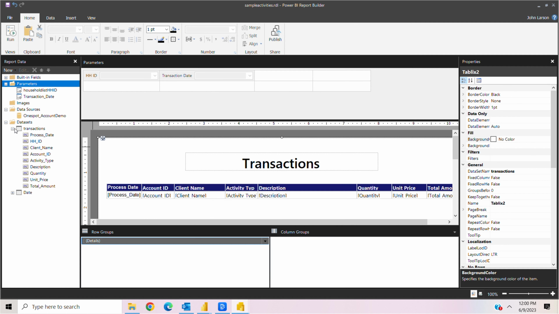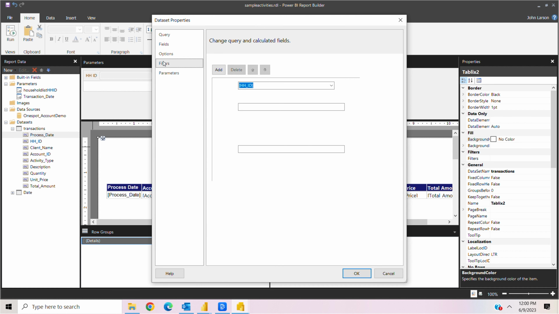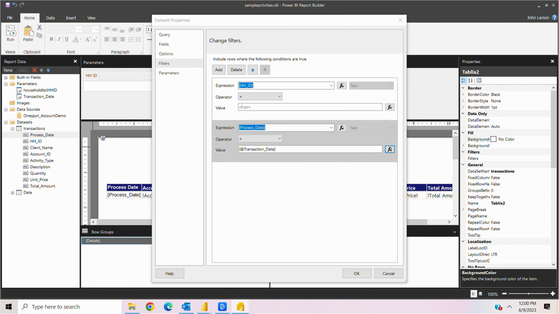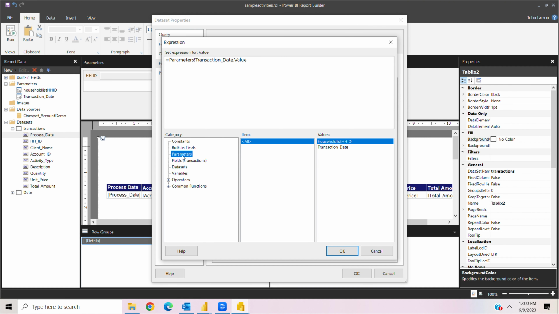Lastly, what I would do is in my transaction table, I would create a filter for the process date. I'll click on process date, field properties, filters. We already have the filter for the household ID. I would add an additional filter so that the process date is equal to our new parameter called transaction date. To create it, I would click on the function key, parameters, select the transaction date, and double click on the transaction date, and that would give me the parameter that would filter the date for my transactions.